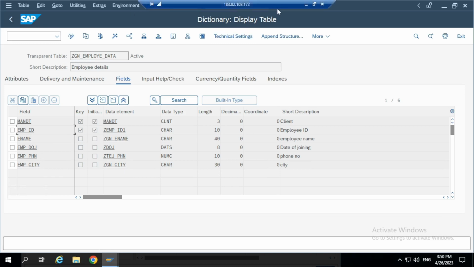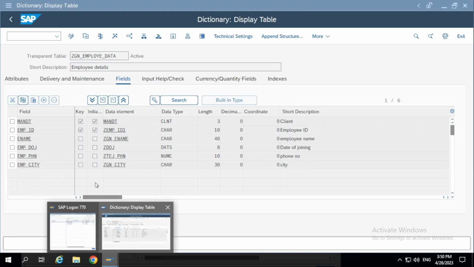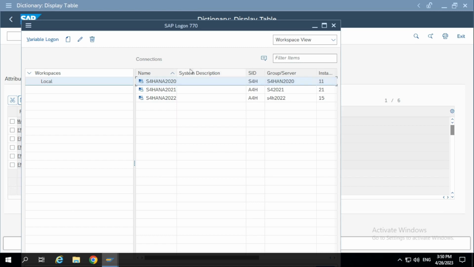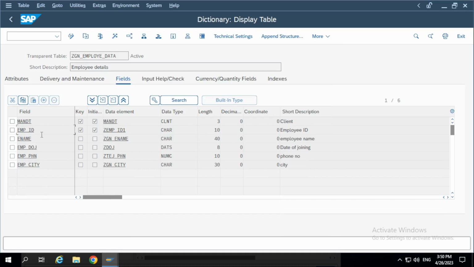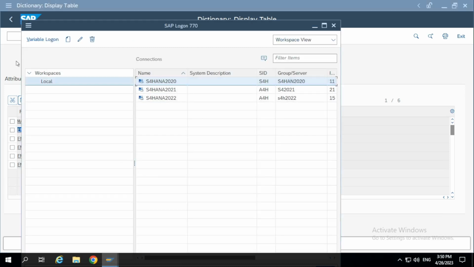First, what is the input we need? We need some data to create in this table. That might be in the form of a file with multiple records, or you can also create a simple selection screen with employee ID, employee name, date of join, phone number, and city, where you can enter the details and execute to create the records. Yes, sir.